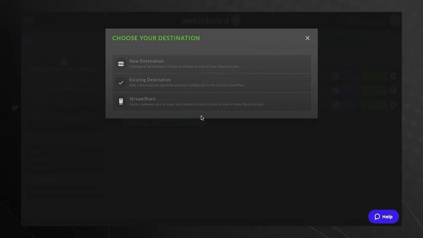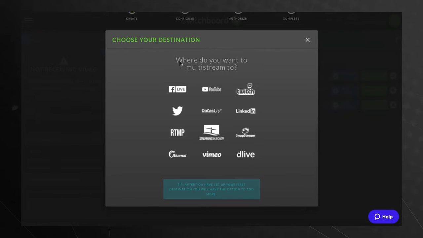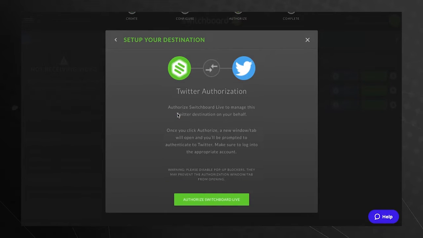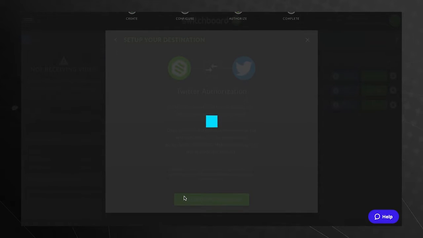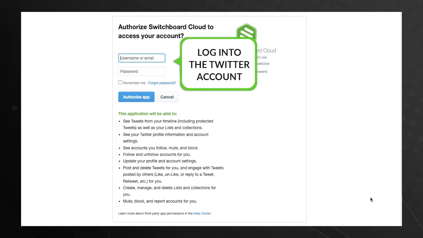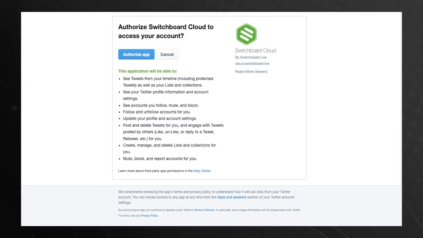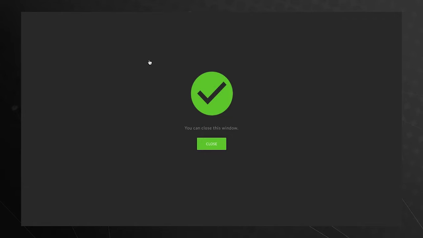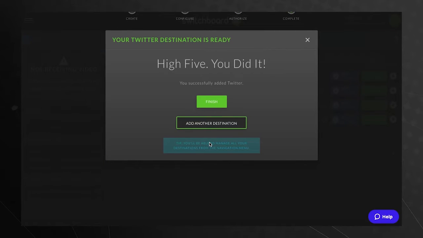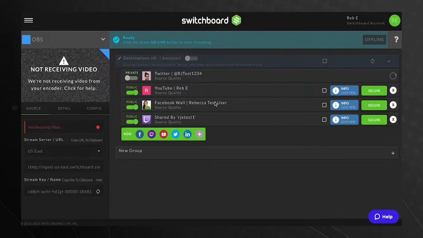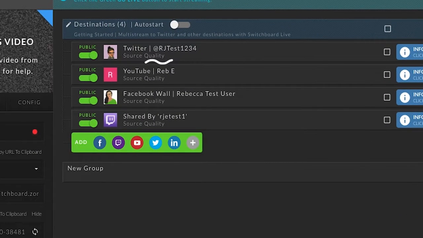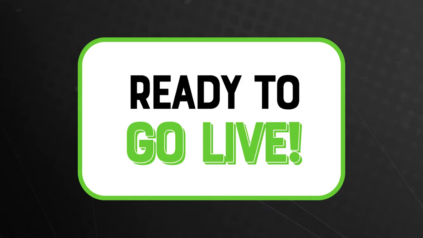Choose New Destination. Select Twitter from the list. Press Authorize Switchboard Live. A new window will open, giving you the opportunity to log into your Twitter account. Once you've logged into your Twitter account, press Authorize App. Close. Finish. Great job! We have successfully added a Twitter destination to the Switchboard account.